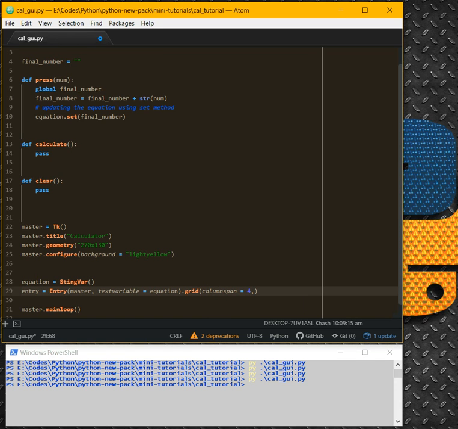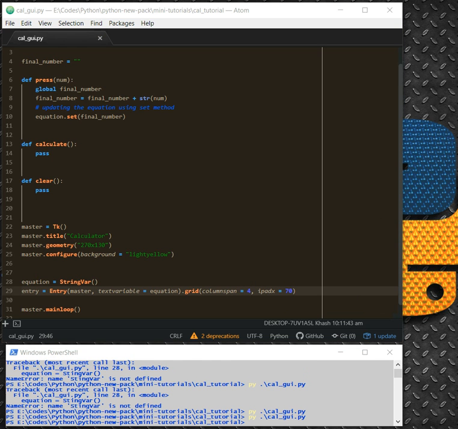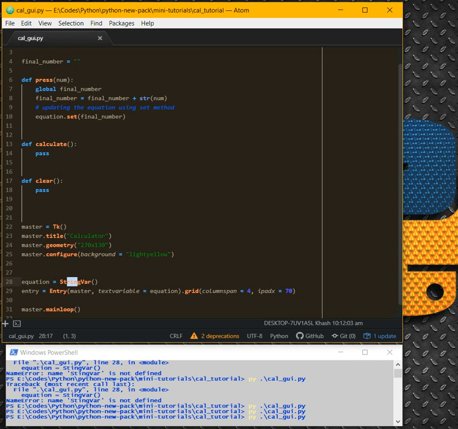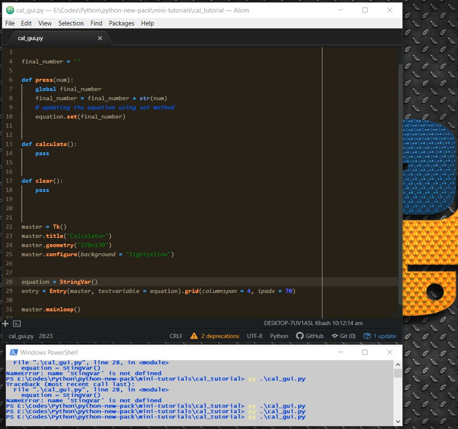And let's say ipadx equals 7. I'll tell you what it means. Anyway, I don't see any problem. Okay, then here we have our entry. Now every time we enter some numbers here, we are actually setting it to equation, and the equation is a string variable, and here we can play with this variable, or the value of this variable. Anyway, okay, so now let's continue and move on.